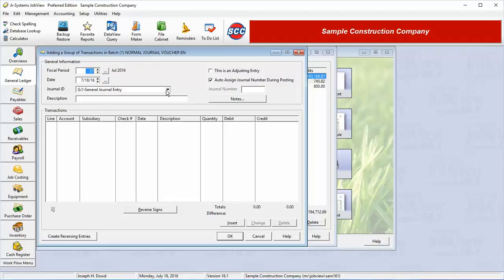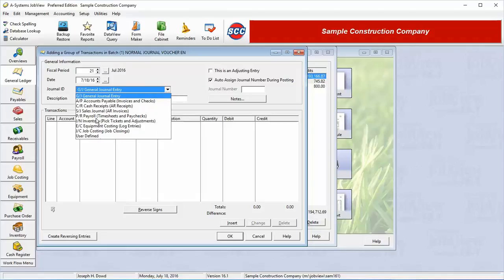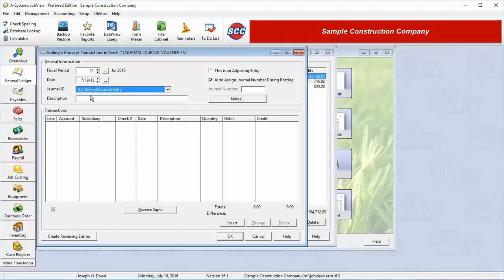In very rare cases, you could choose a different journal ID from the drop-down list box. Transactions can share a common transaction date, although the date can be changed as each transaction is entered. The system also asks if it should automatically assign a journal number during the posting. Postings that are created automatically in other modules such as Accounts Payable and Payroll are all assigned consecutive journal numbers by the system. In most cases, it's desirable to allow the system to automatically generate the journal number during posting.